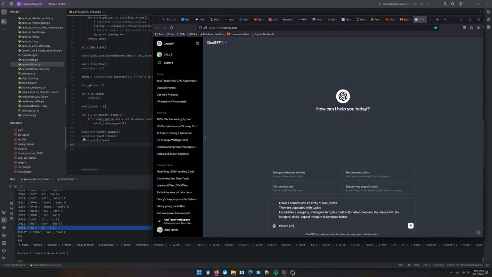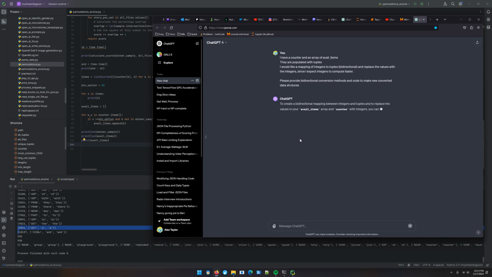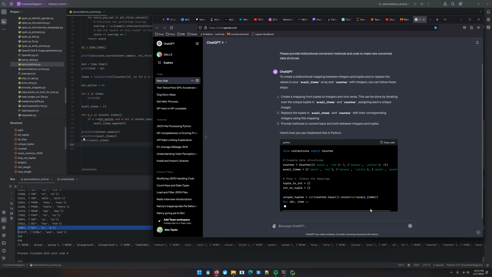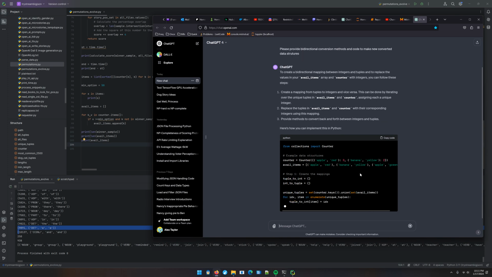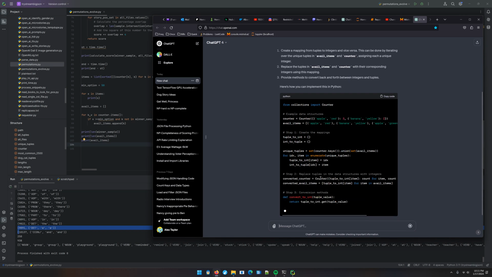Please provide bidirectional conversion methods and code to make new converted data structures. Create bidirectional mapping between integers and tuples to replace the values in available items array and counter with integers. You can follow these steps. Should already have that imported. Okay, counter and available items. You know what? This wouldn't have been too hard to do by hand. Maybe I should have just done it by hand.